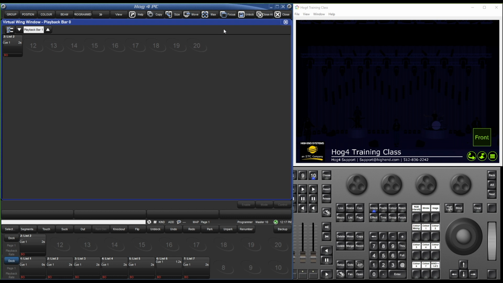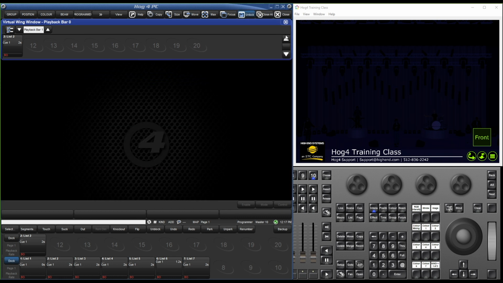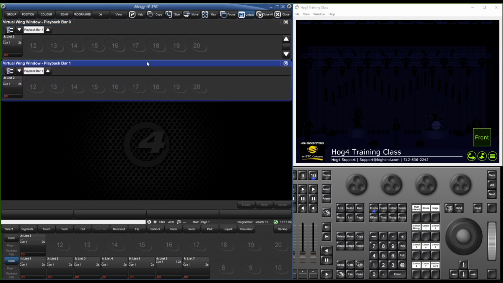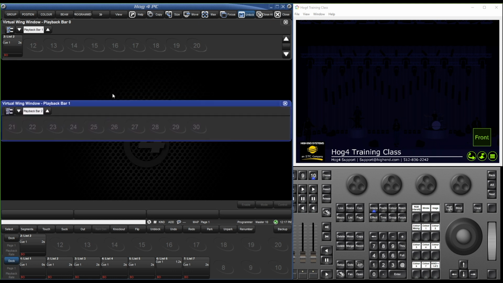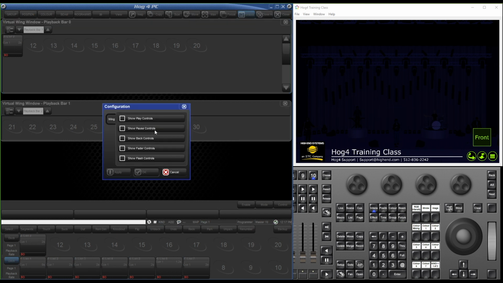And of course you can resize the window so we can make it smaller, and we could make a copy of this window so that we could open up another virtual playback bar if we wanted to. So it's possible to have a huge screen just filled with playback bars, or to just have 2 playback bars on top of each other, or 2 virtual wings on top of each other if you wanted to.